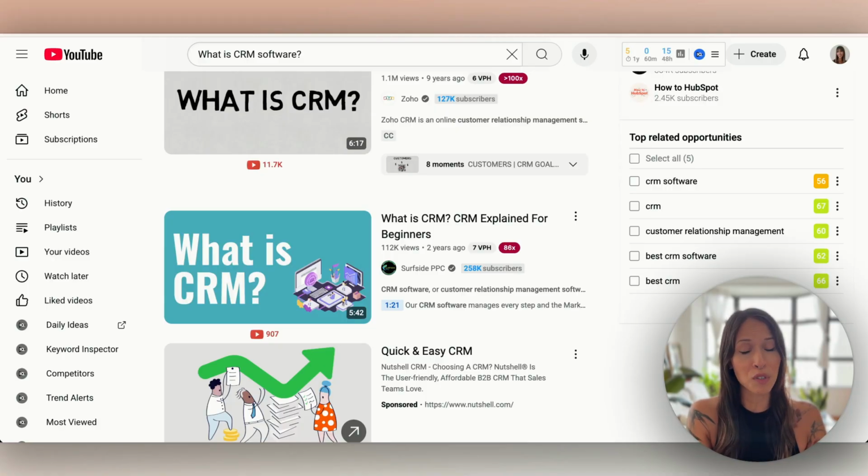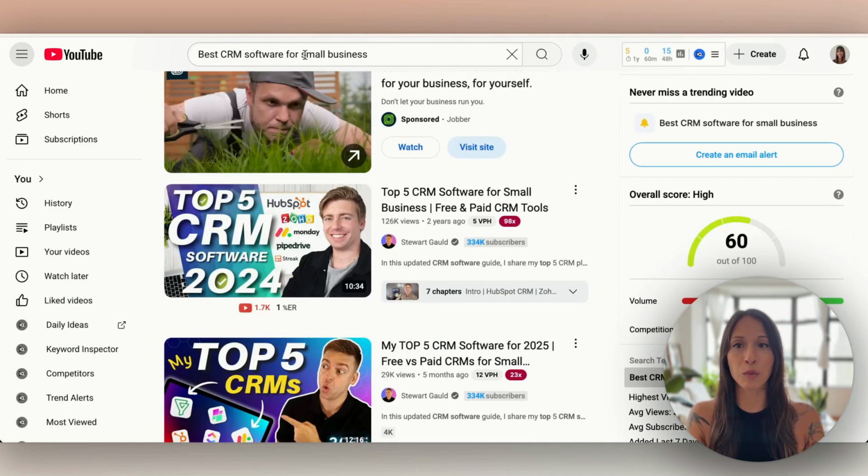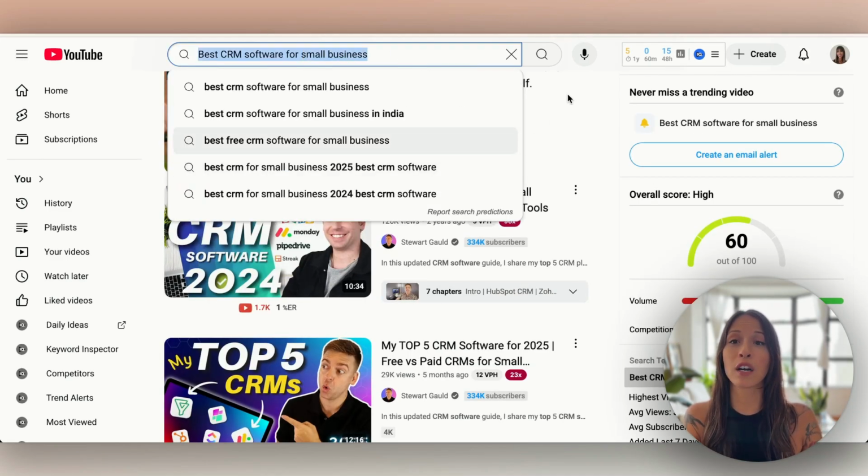So in the world of YouTube, what low intent looks like would be something like, what is CRM software? At this stage, they're just looking to educate themselves. They're not anywhere close to being ready to buy anything yet. Medium intent would be something like best CRM software for small businesses. So getting a little bit warmer.